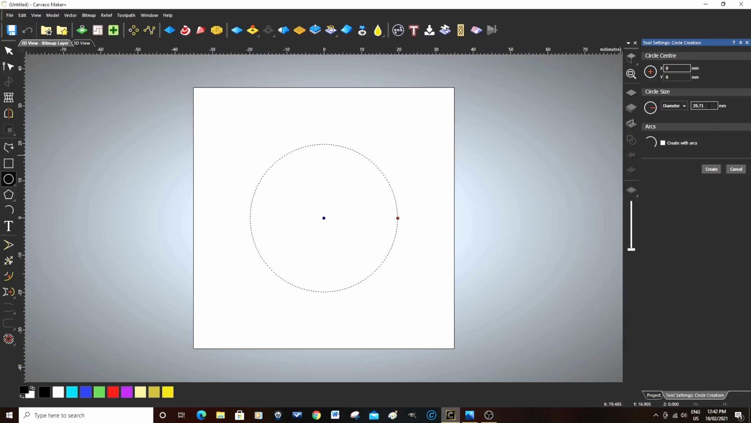And we're going to give it a parameter. And we're going to say 55 millimeters. And we don't have to do anything else. This is indicating to us that Carveco has actually set this circle in the middle of our piece of work or our job. And we're in diameter mode. And we just say create.